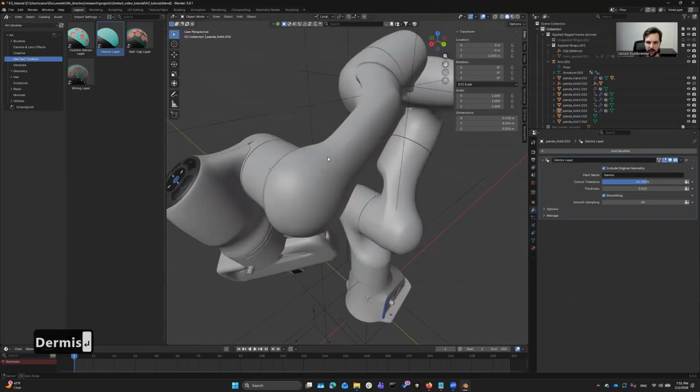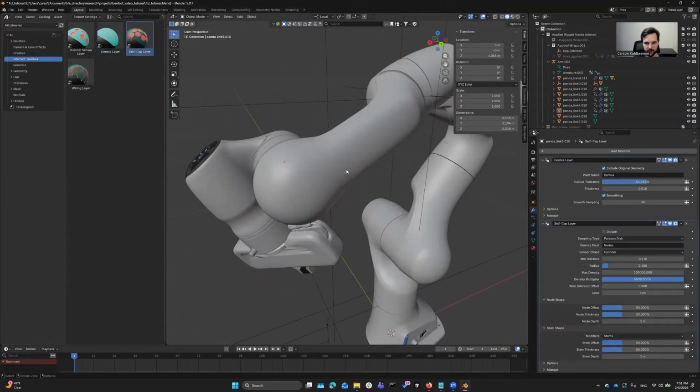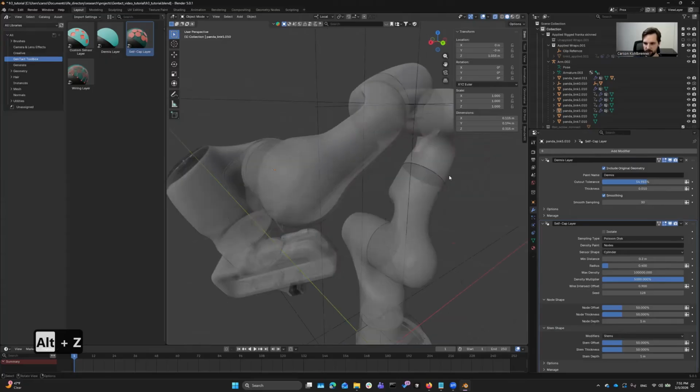Okay, so now that we have our outer shell, we're going to want to add some sensors inside. Each of the sensors is composed of a nodule, which is a flat disc, that is wired to a clip that sits on the outside of the shell. So we'll start by adding the self-cap layer, which makes self-capacitance discs. We'll turn on X-ray mode so we can actually see the discs being displayed inside.